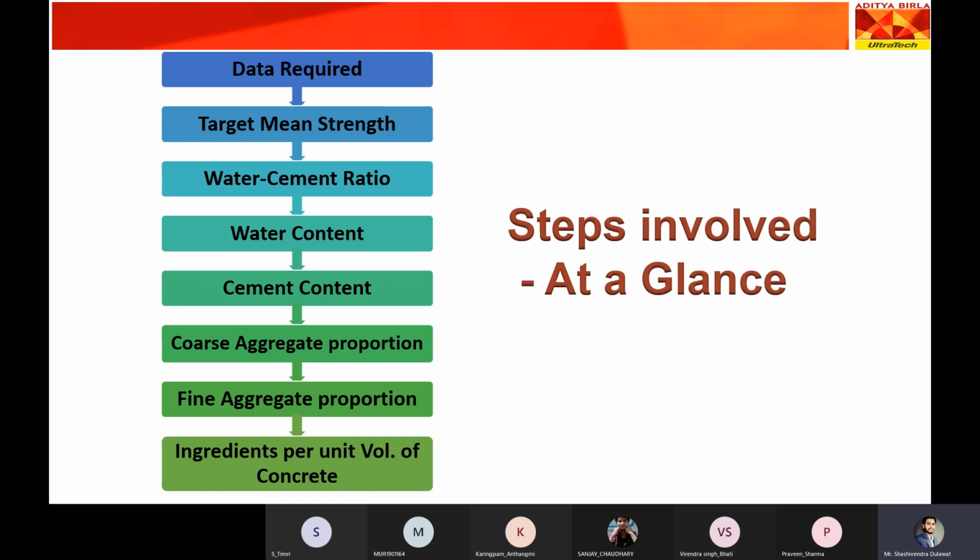The first step is data required. While you design M30, M35, M40, M55 and above, first of all, you must have data. Then you can determine the target mean strength. There is a formula for target mean strength. For example, if you want to design M30, the target mean strength is above M30. In the next step I will show the formula.